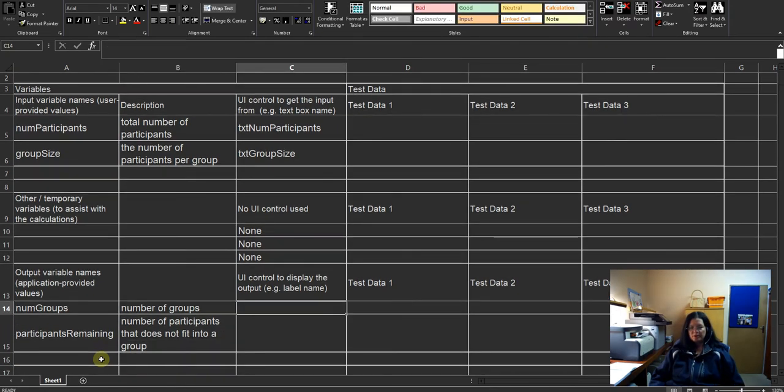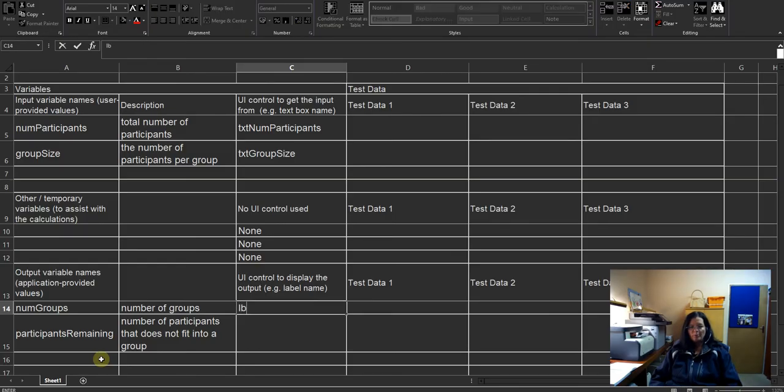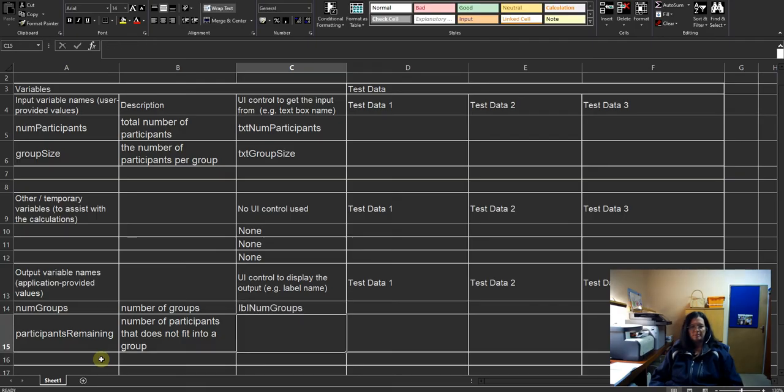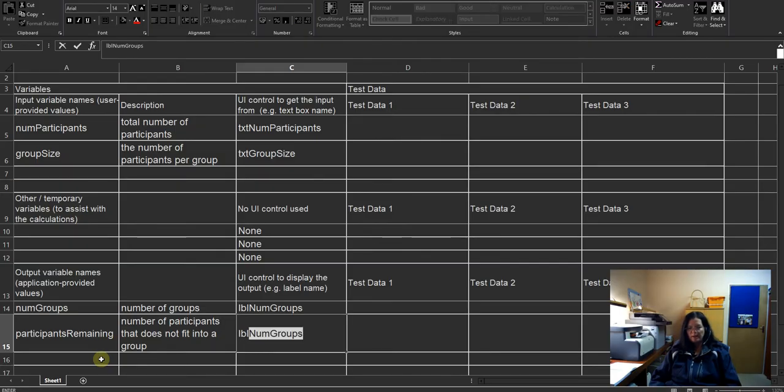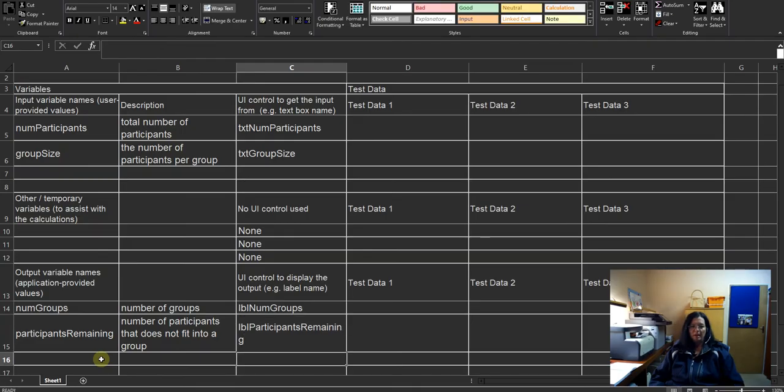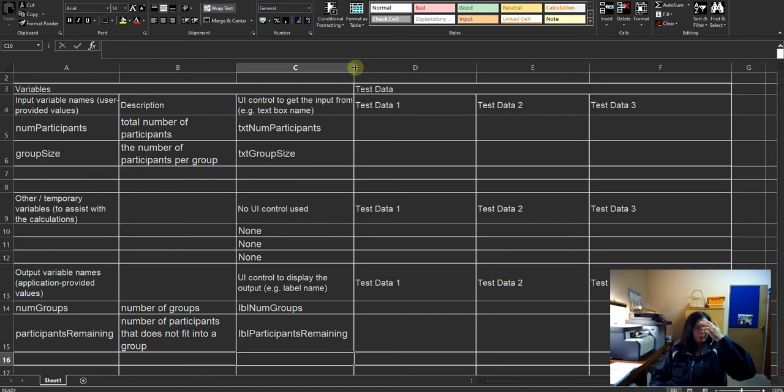Output, user interface control. I'm always going to use a label. So lbl and then the variable name, lblNumGroups. For the participants remaining, I've got lblParticipantsRemaining. This looks like a rather long name, but in programming we'd rather be descriptive.